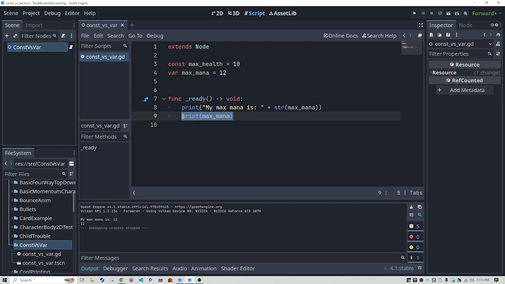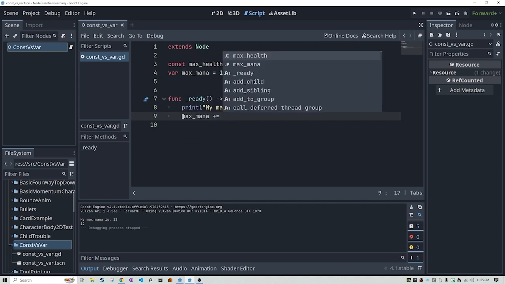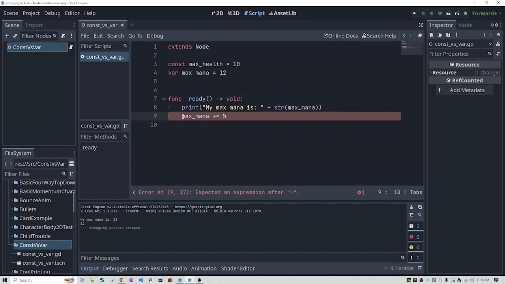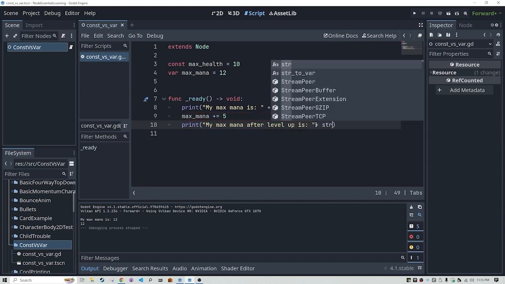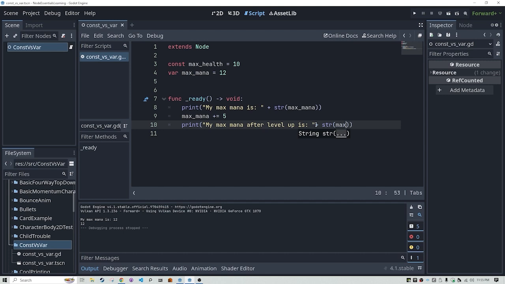So now watch what we're going to do. We're going to say, hey, maybe we leveled up, right? So maybe max mana, let's give us 5 more mana, right? And then let's see what happens. So my max mana after level up is, and then we'll do our concatenation, we'll do our str helper function, and we'll pass in max mana again. So let's see what happens.